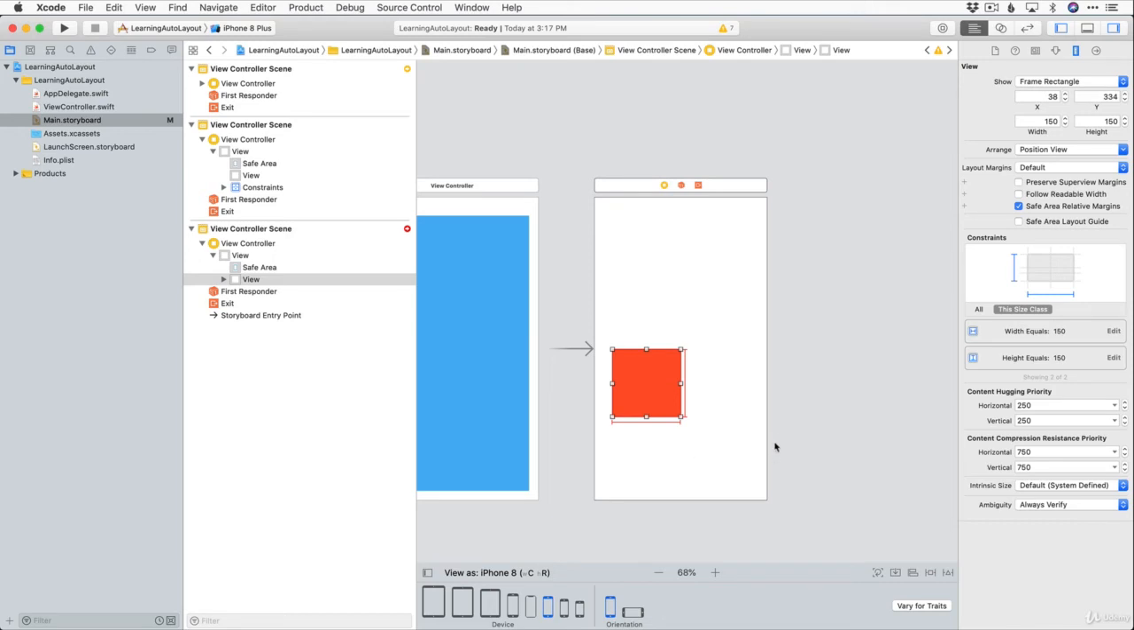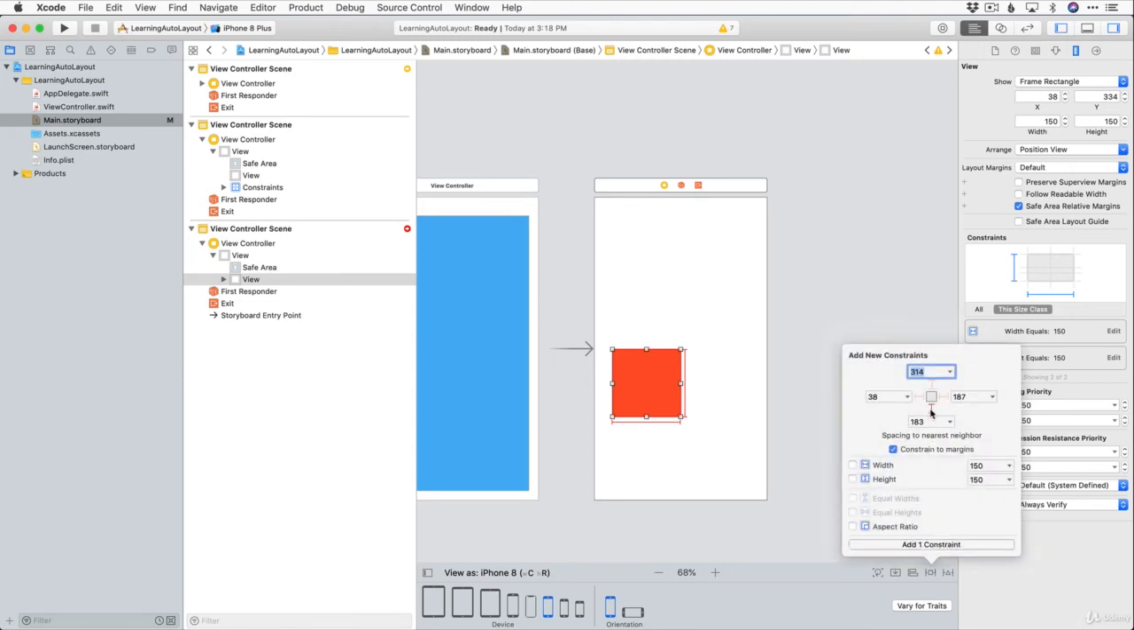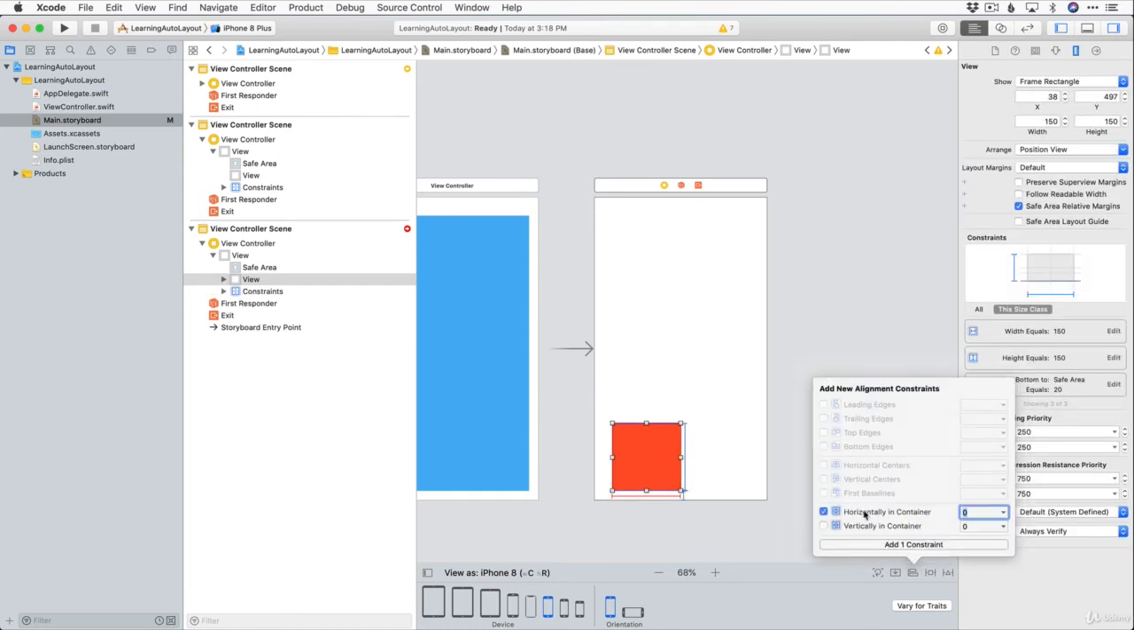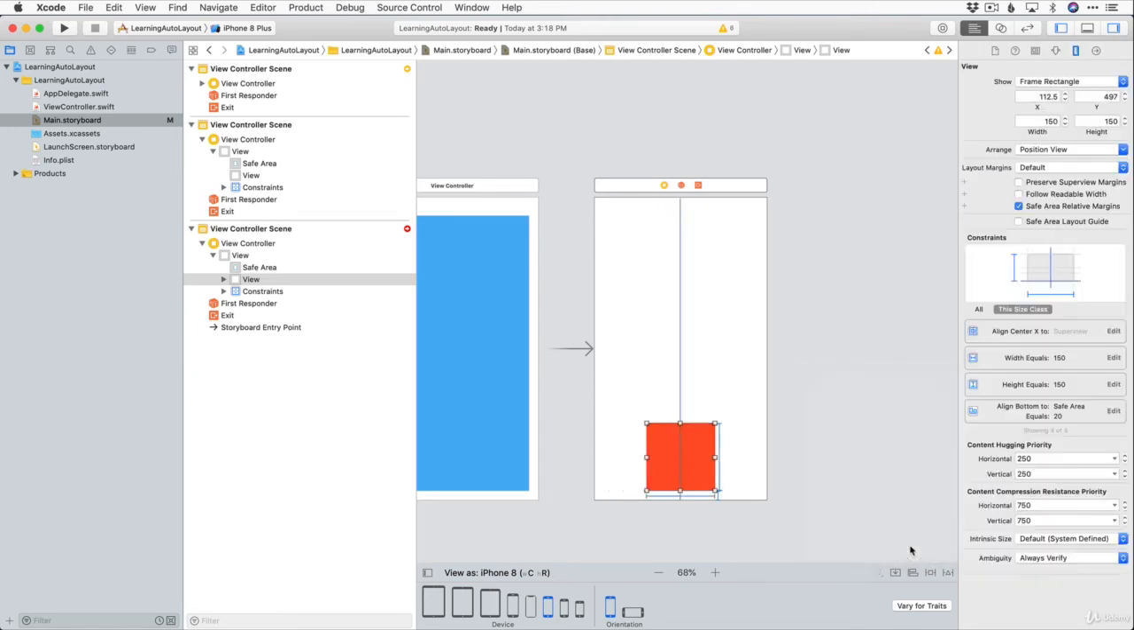All right, how'd you do? Hopefully you got that. Let's go ahead and do it together. I'm going to pin it 20 from the bottom. I'm going to add that constraint, and then I'm going to center it horizontally in the container. All right, so now this is fully constrained.